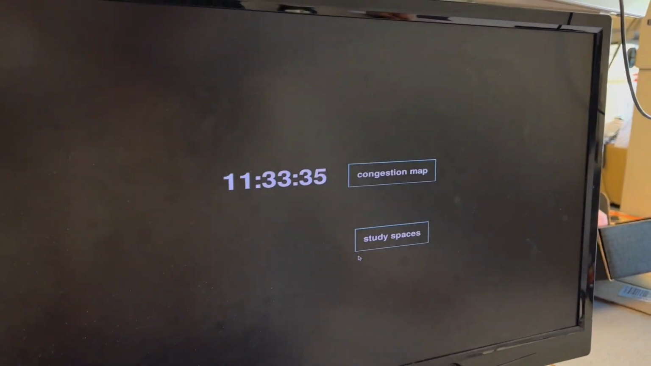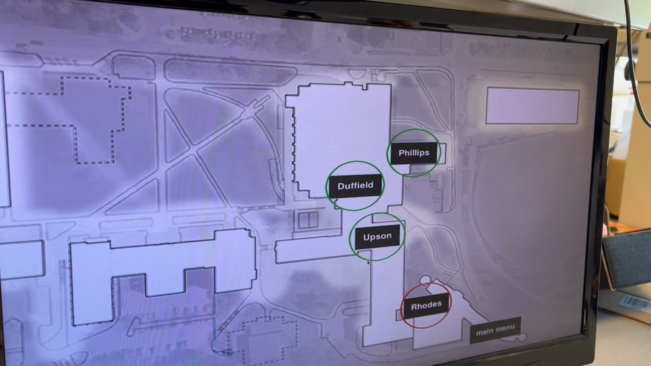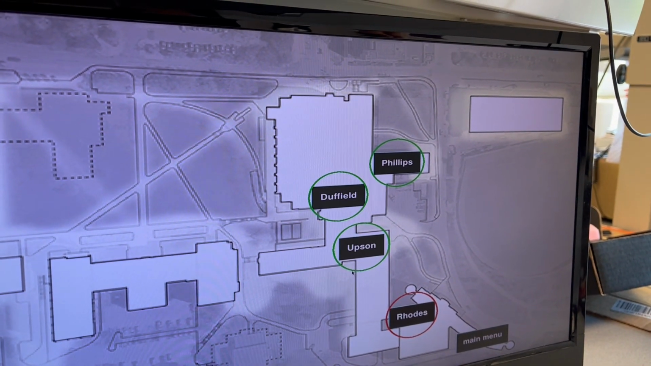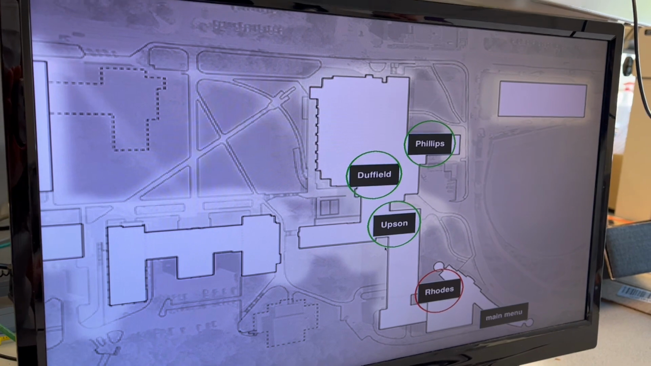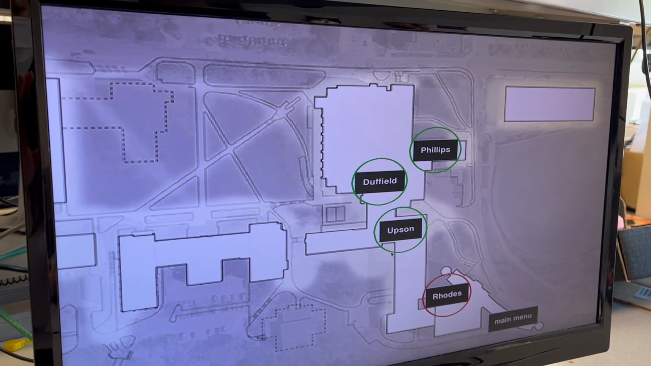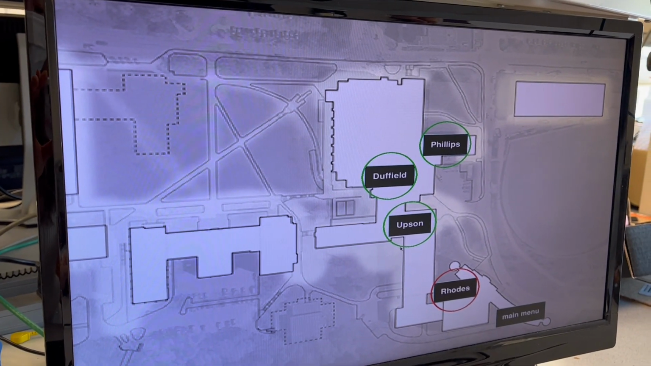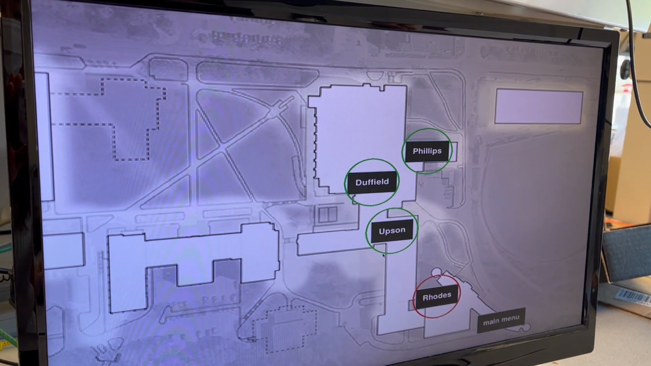Also, this congestion menu is updated every 5 minutes. That's it. Thank you.